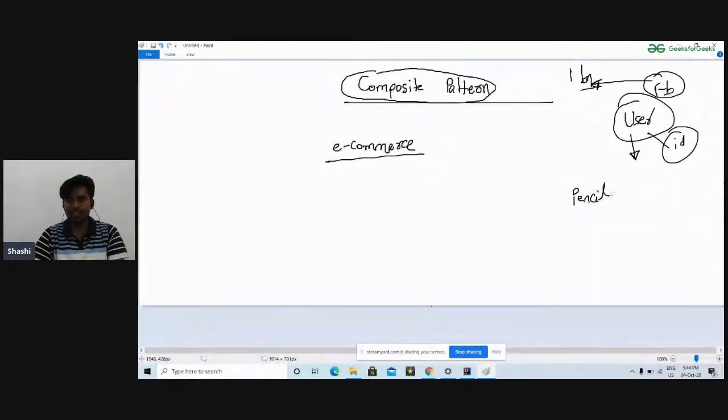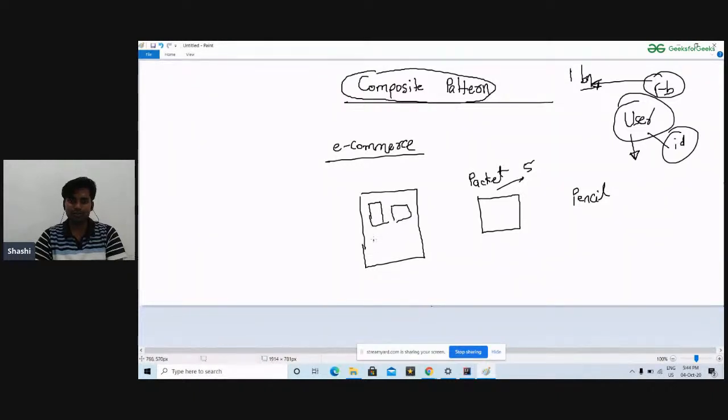So we can have a single pencil, or sometimes we can have a packet of pencils. We can have a small packet of pencils, and in that small packet we can have, let's say, 5 pencils. Similarly, we can have a bigger packet, and in that bigger packet, we can have multiple small packets, right? And let's say we can have a box, and in that box we can have some packets of pencils. We can have some normal pencils, right?